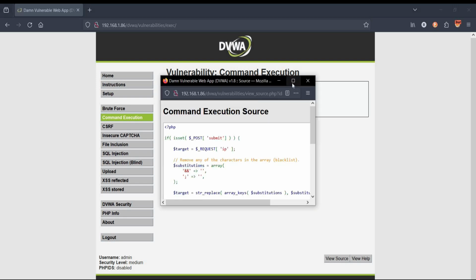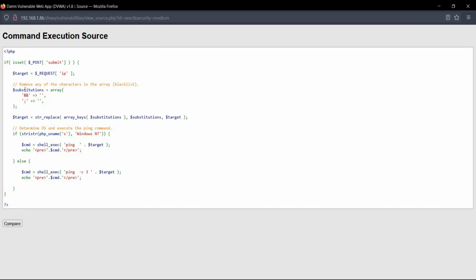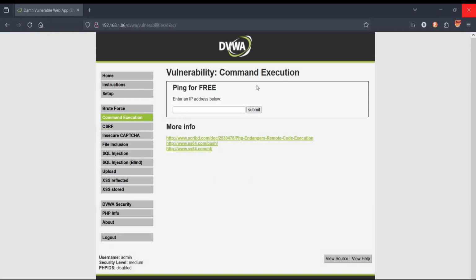Let's view the source code of this. Simple and plain. The best part is that this page blacklisted operators like semicolon and double ampersand that we used in our low security exercise. If not these, then what?